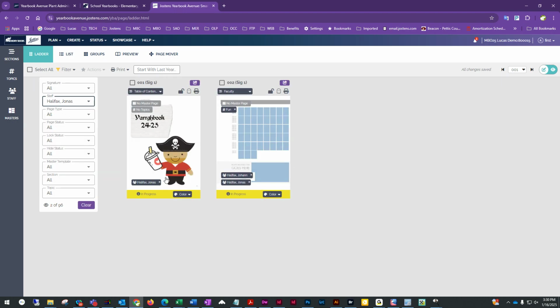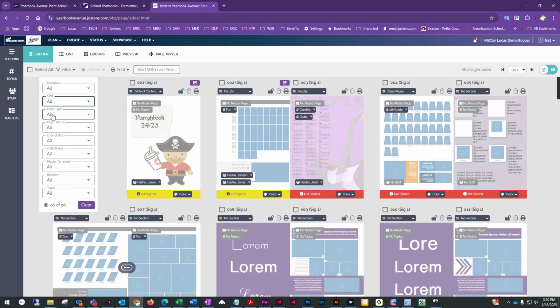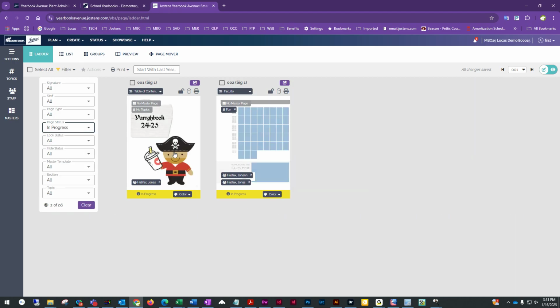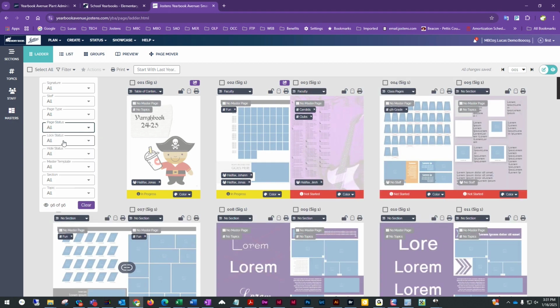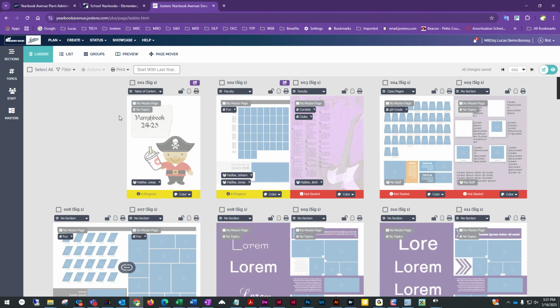And this staff person, Jonas, has these 2 pages. So it's just a quick way to see who's assigned what. Page type, if it's in color or black and white. The status, maybe you need to see which pages you still have in progress, like when it comes to the end of the book, do I have anything I'm still working on? If you have any locked pages, you can find those out too. But definitely use the filters here to sort through your pages.